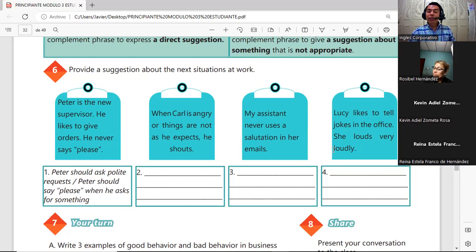Lucy likes to tell jokes. What is your suggestion for Lucy? She should not tell jokes in the office, right? She should not tell jokes in the office. Excelente. What else? One more and we finish. She should talk slow. She should talk quietly. I will copy for you. Pero la idea es excelente. Solo que la palabrita ahí, ¿verdad?